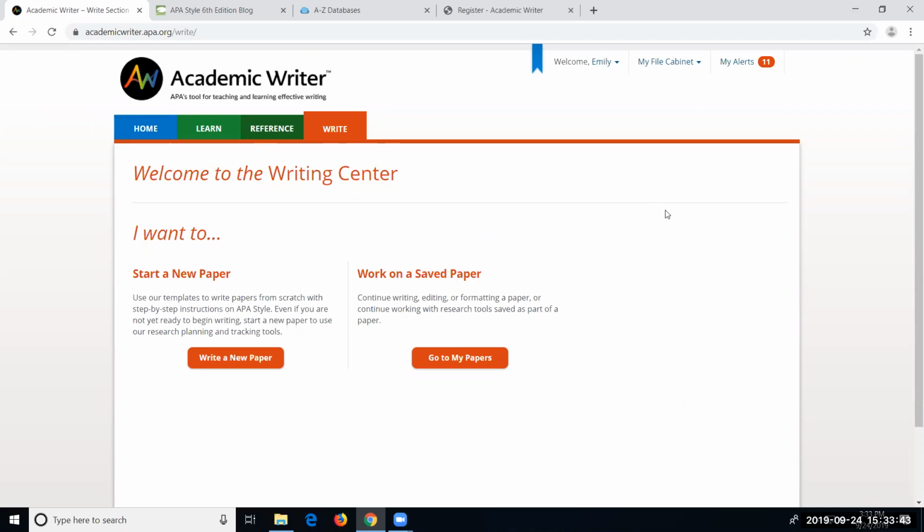So from the Writing Center in Academic Writer, you can actually write your papers and then save them to the cloud so that you'll be able to access them anywhere you go, anywhere you have a computer and can be online to access Academic Writer. So first off, you can start a new paper.